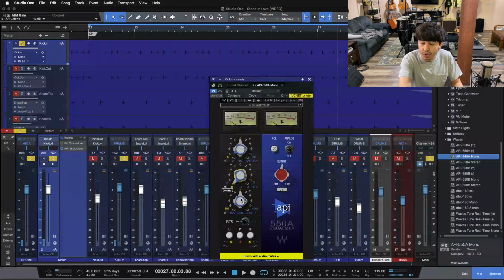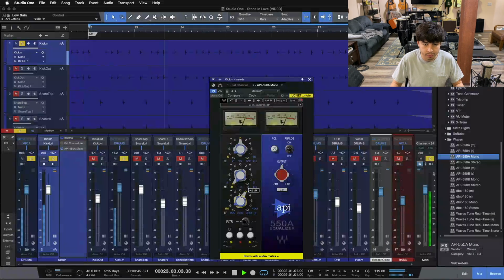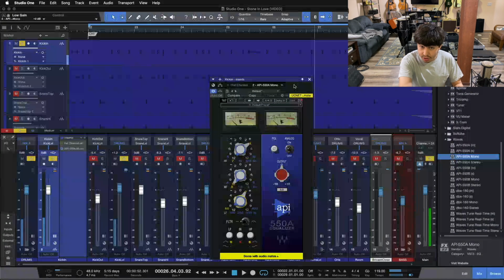Mid-range is very, very smooth. That's pretty typical of an API, nice smooth mid-range. Let's see what we can get with our low end and top end now. That sounded really good to me.